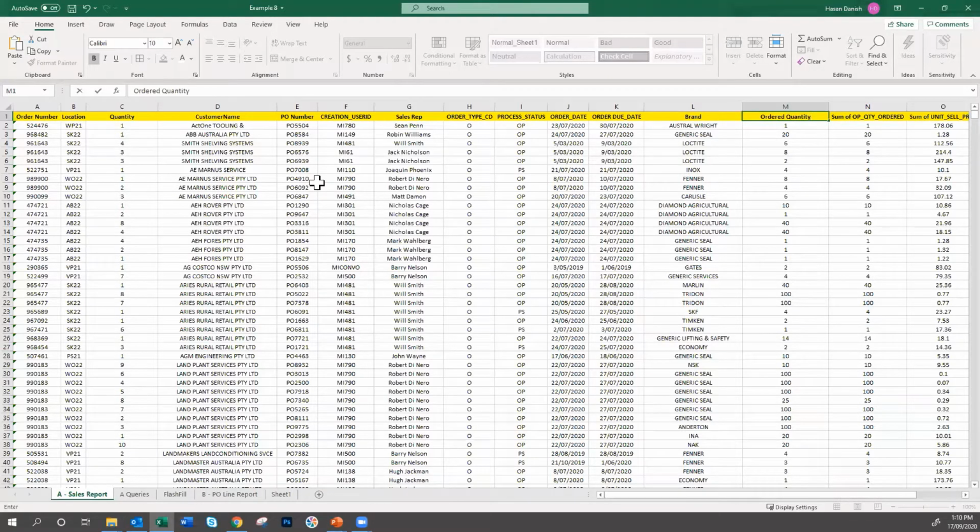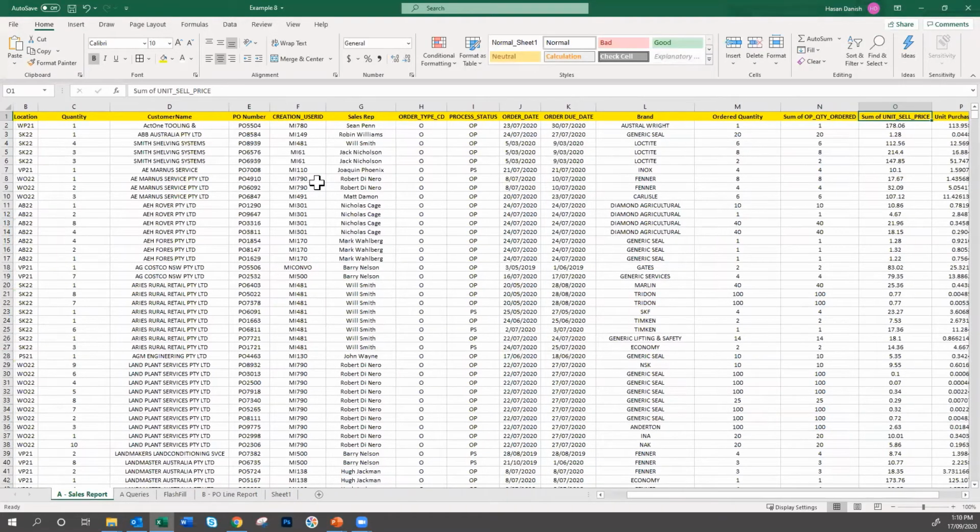What I'm trying to do is simplify it, and it's not necessary, but later on when we are creating dashboards, you will see the real benefit of doing this right now. Sum of, okay, I'm not going to change this. I don't need this. Selling price per unit.